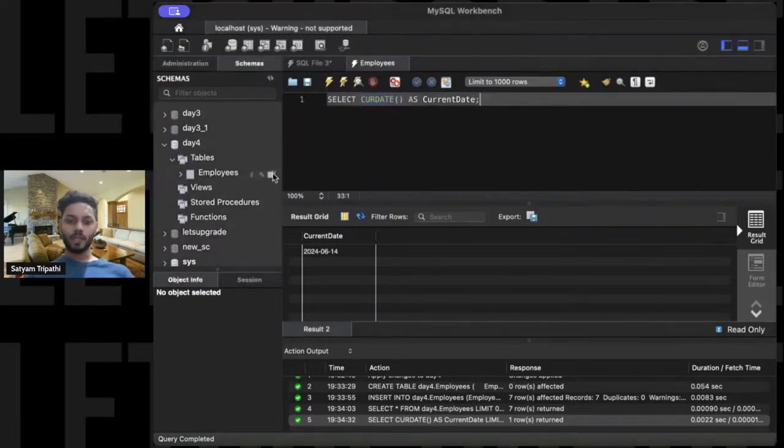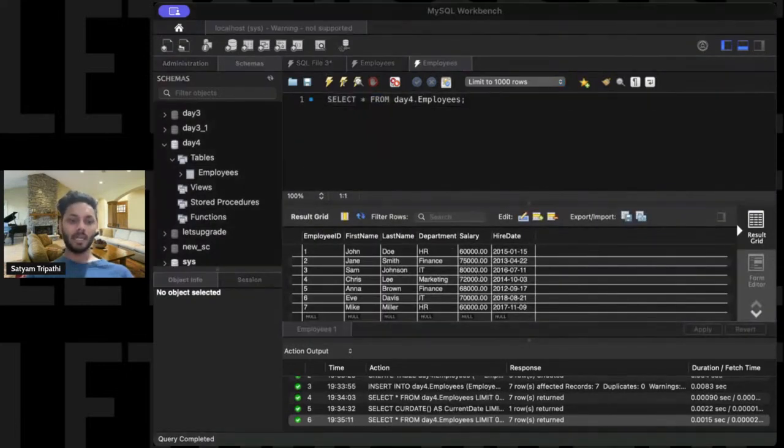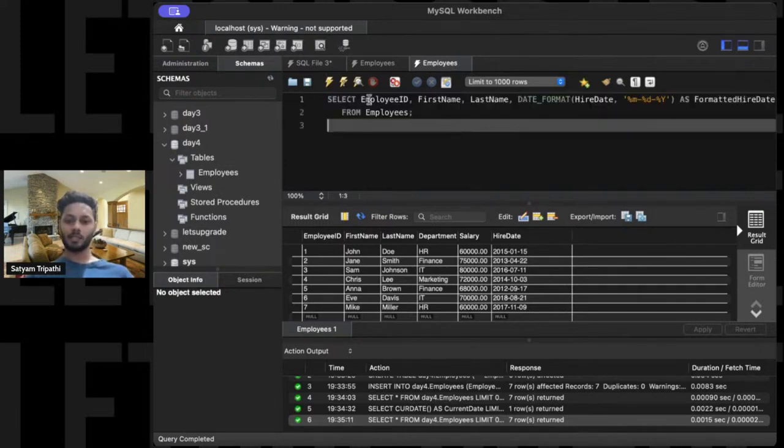I have just shown you the data set of this employee. Just see this thing, this is my data set. Now, what if I have to show the hire date in the format of month, day, and year? If I want the date format in month, day, and year, how will I be able to do it? Just like this only.